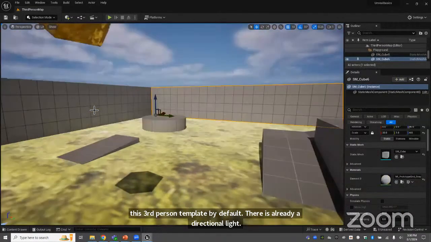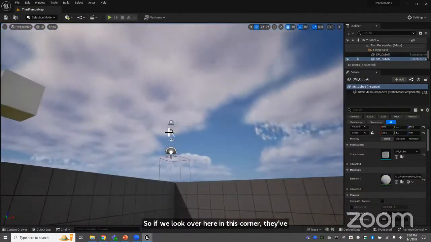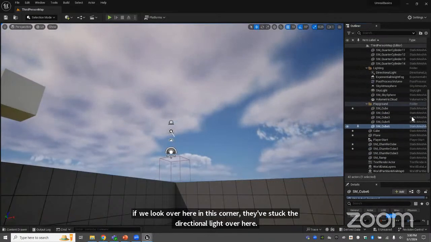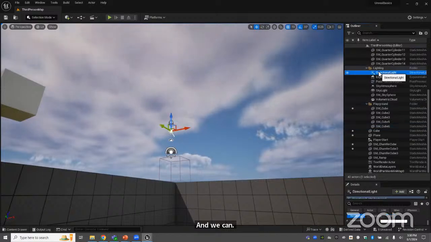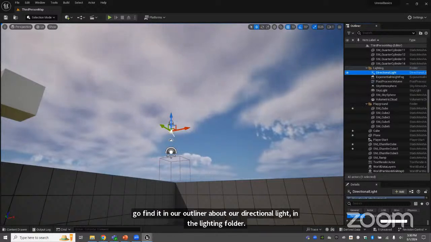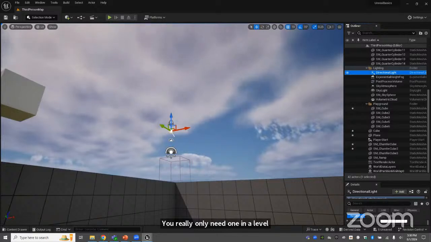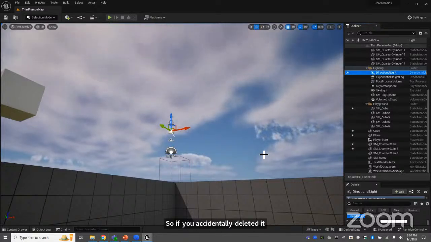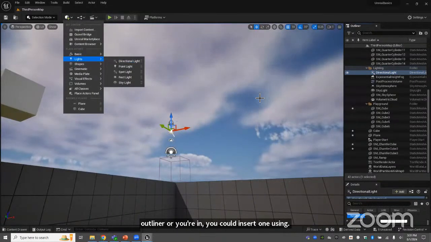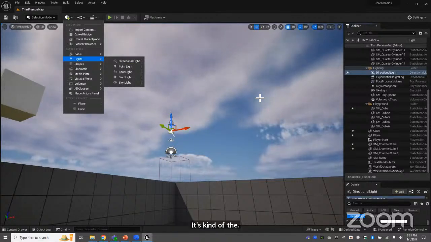So if we look over here in this corner, they've stuck the directional light over here. And we can also go find it in our outliner. We've got our directional light in the lighting folder. You really only need one in a level. So if you accidentally deleted it from your outliner or your game, you could insert one using lights, directional light. It's kind of the ambient environmental light that exists.